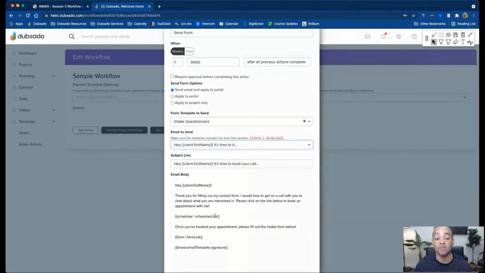I've seen this a ton of times. Here's the issue. We have send form. We have the intake questionnaire. That's going to link to the form link, but there's nowhere to choose what scheduler is going to go with that scheduler link. So we're going to talk about this in a little bit, but that's why you cannot send out a form and a scheduler at the same time. It's not possible right now with the system, because although you can connect the forms together here, the scheduler link, you don't have anywhere up here to choose what scheduler is going to go there.